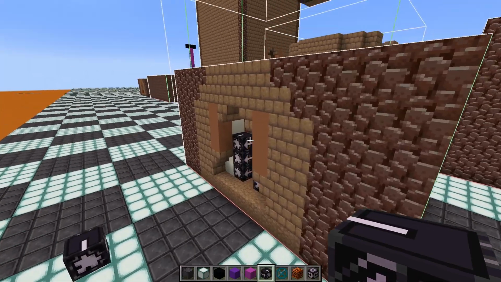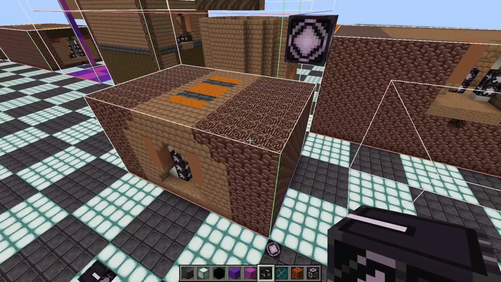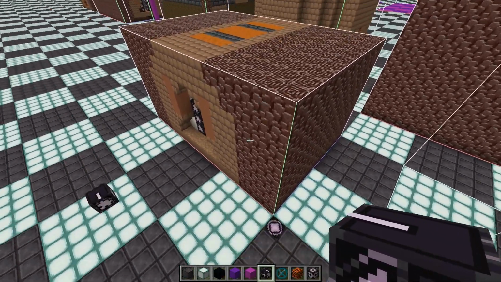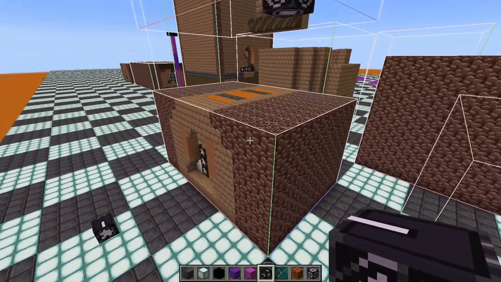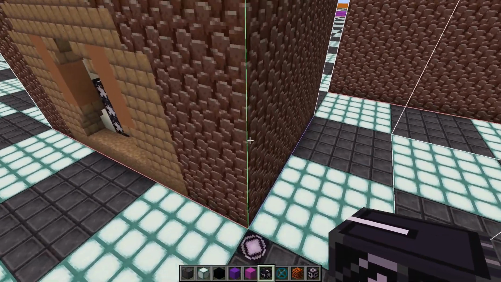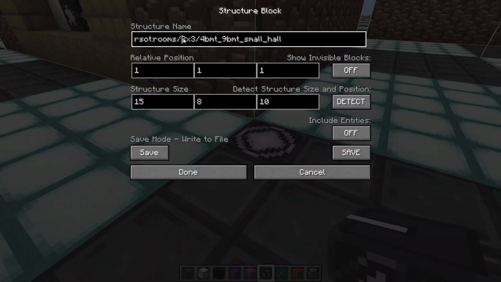Now remember, we're doing it this way because we identify rooms by their size, right, and their door frames. So this structure is going to fall in the 2 by 3 room size with a door frame on edge 4 and edge 9.